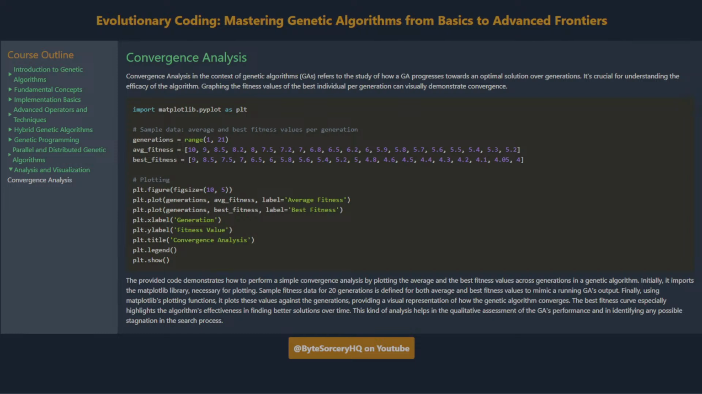The provided code demonstrates how to perform a simple convergence analysis by plotting the average and the best fitness values across generations in a genetic algorithm. Initially, it imports the matplotlib library necessary for plotting. Sample fitness data for 20 generations is defined for both average and best fitness values to mimic a running GA's output. Finally, using matplotlib's plotting functions, it plots these values against the generations, providing a visual representation of how the genetic algorithm converges. The best fitness curve especially highlights the algorithm's effectiveness in finding better solutions over time.